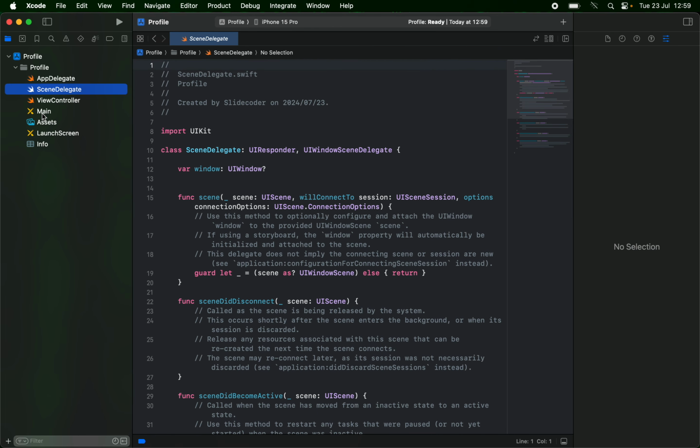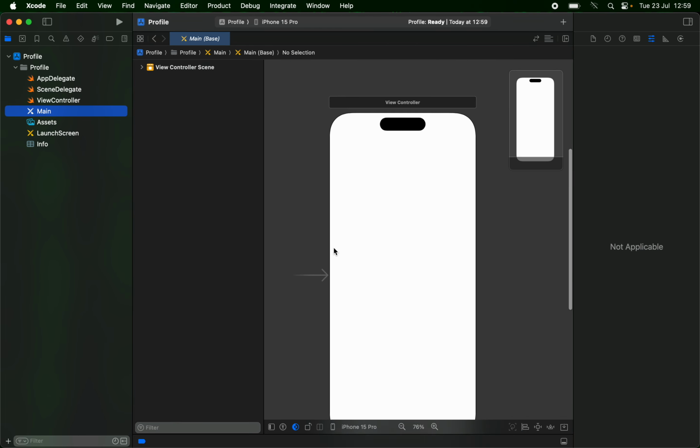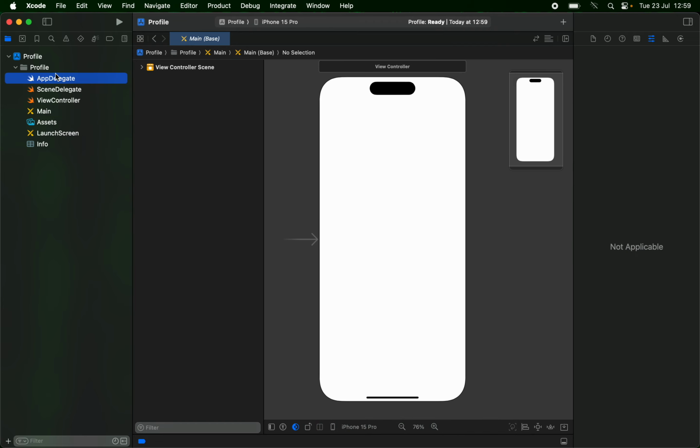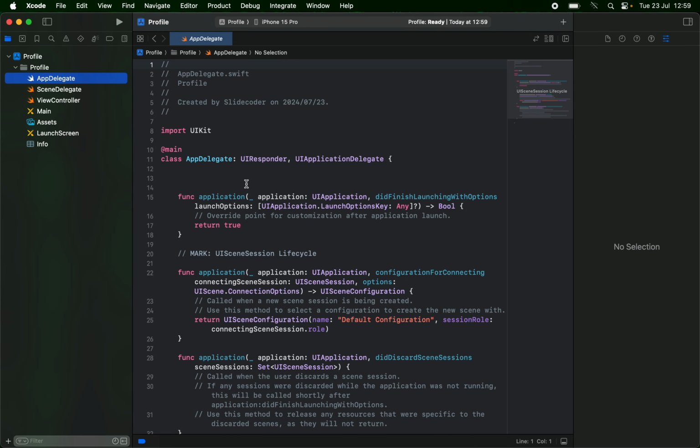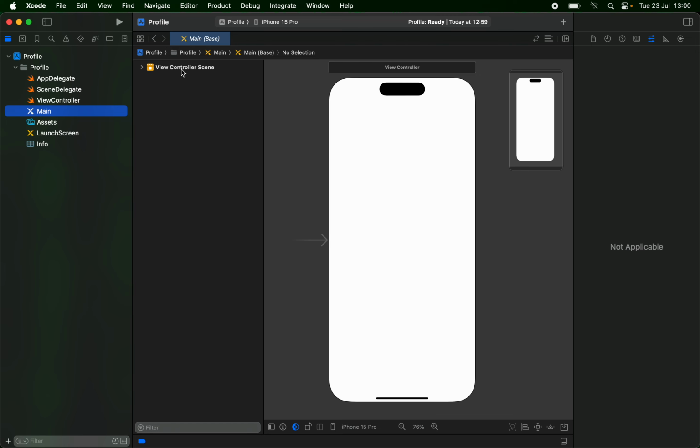If you don't want to use storyboards, and you want to delete it, or I don't want to use a storyboard. Okay, let's do this. I'm going to build this app fully with storyboard, then I will show you how to do it programmatically. I think that sounds better.